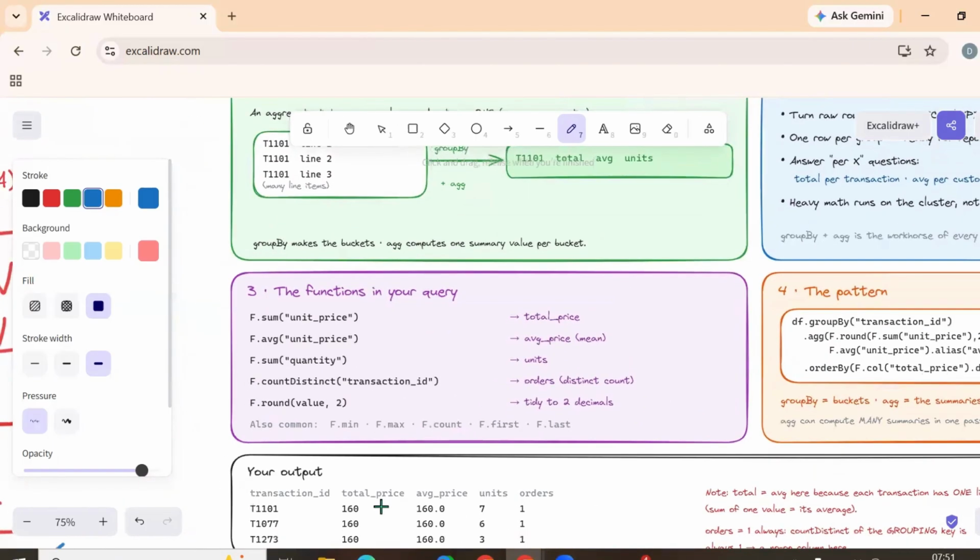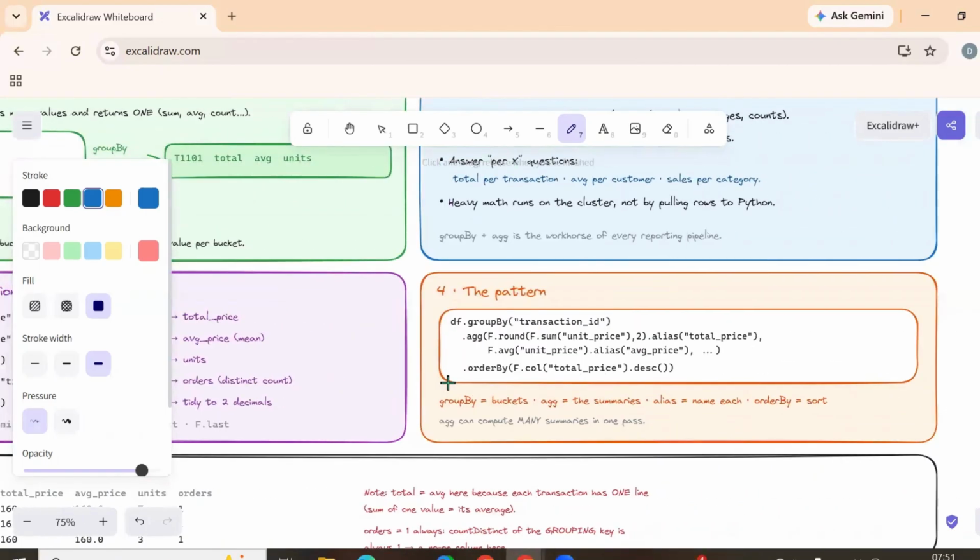Okay, how do we implement the group by? We go for writing the aggregate functions, and we implement the group by. This is how we go: df dot group by. Which column do we want to group by? The column name.